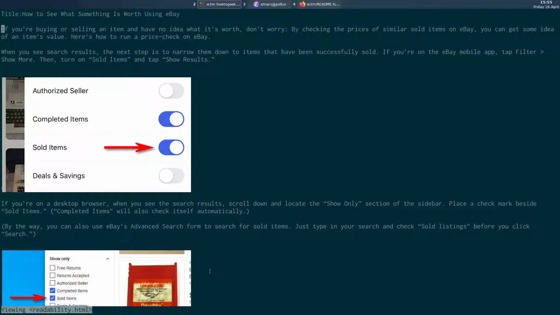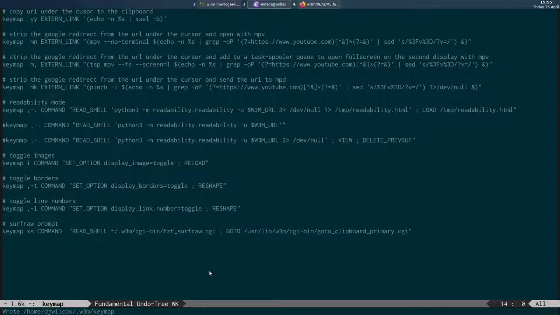Now if you have a look down here, you'll see that it's opening a file called readability-lxml. And basically what we did in a previous video was add this bit of code that runs when I execute the hotkey. It's using the read shell command in w3m, and it's running a bit of Python, which is a Python library that we installed, and I'll put a link to how you install this under the video. It runs this readability library, and then it takes the URL of the current page and redirects it into a temporary HTML page, and then it loads that HTML page.